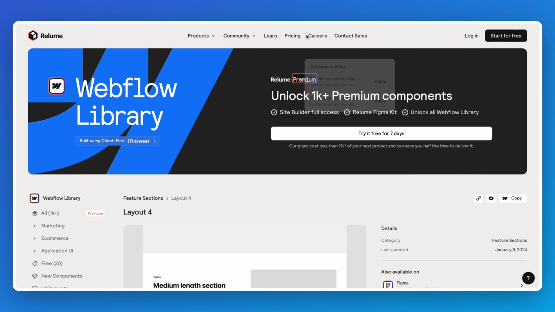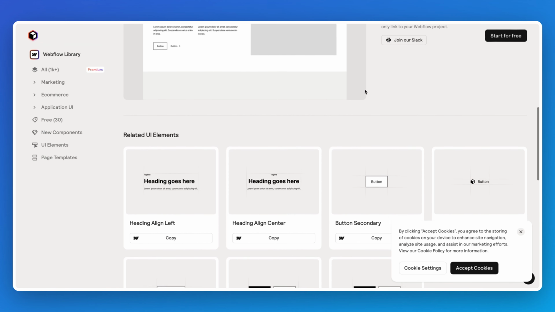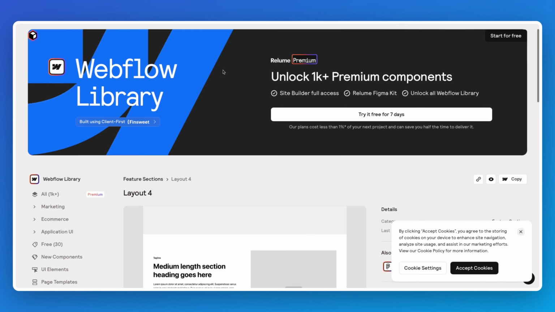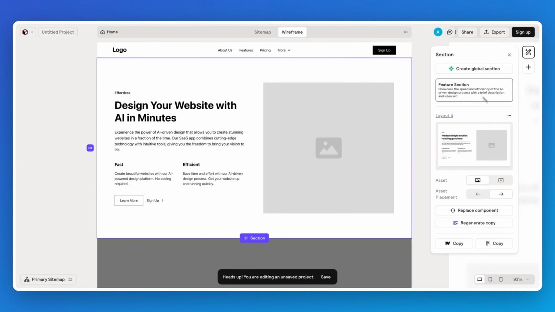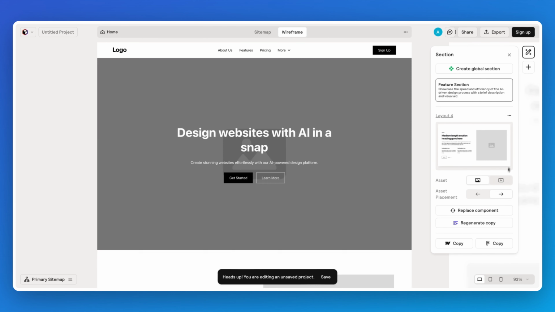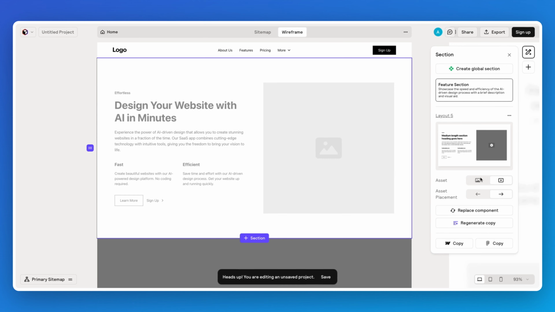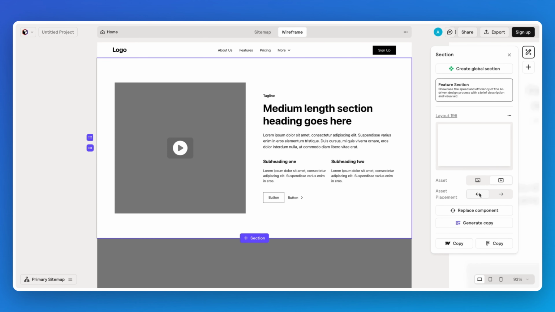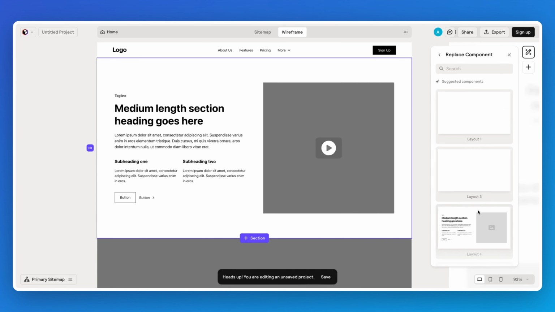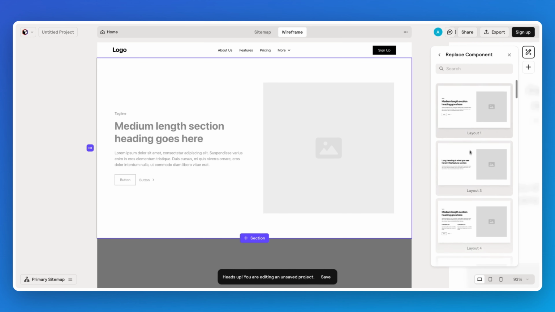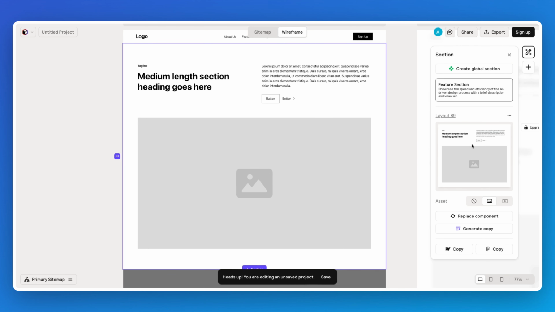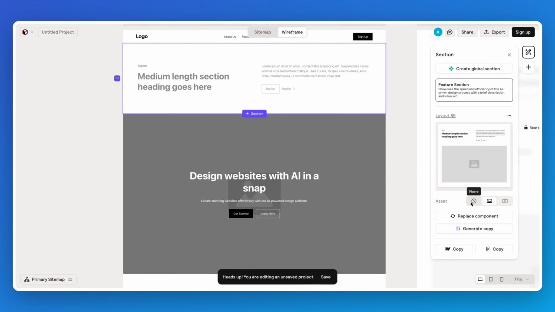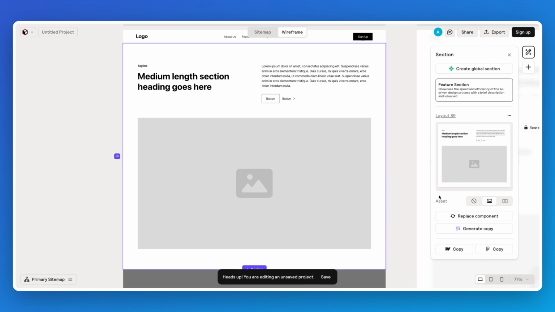So for example, over here, you're going to see that we have all sorts of different layouts in the components section of the Relume library. And what you can do is you can essentially change maybe this to a video. You can change the asset placement. You can even replace the component altogether. And as you can see, it opens up the entire library of options, and say that I like this component better, I can easily just select it, and I have granular options over pretty much everything.